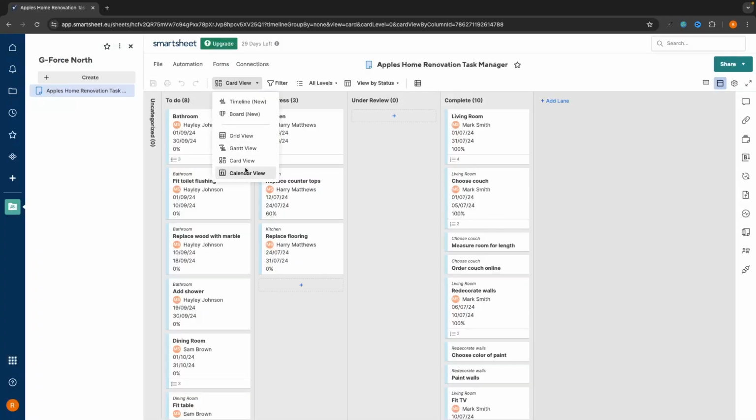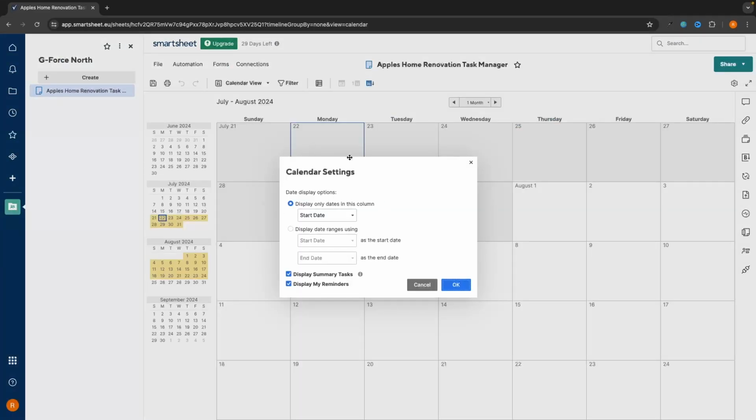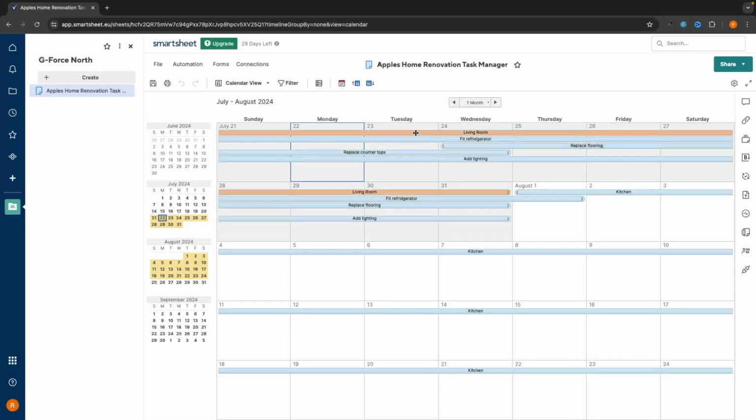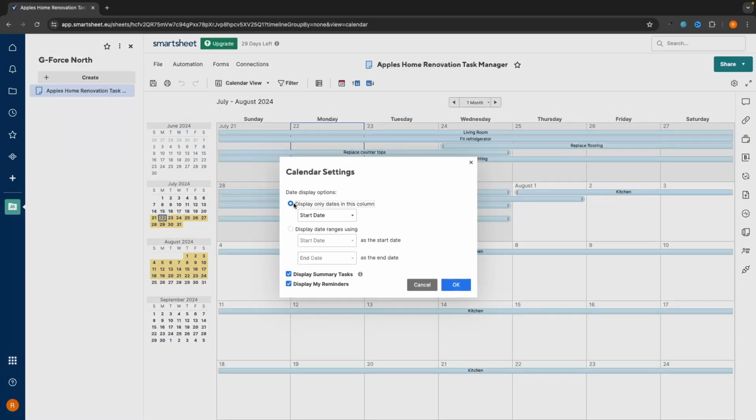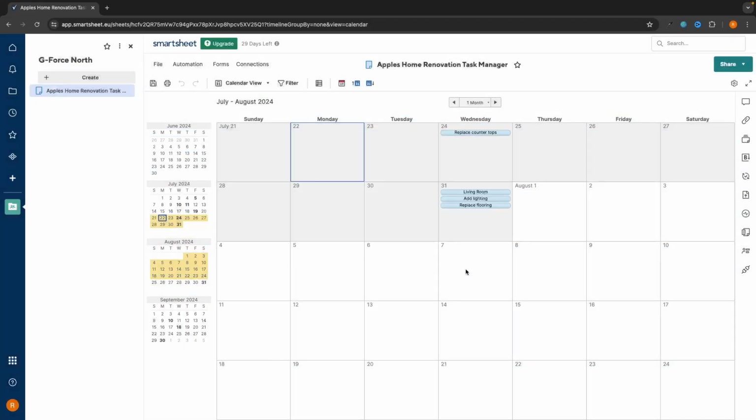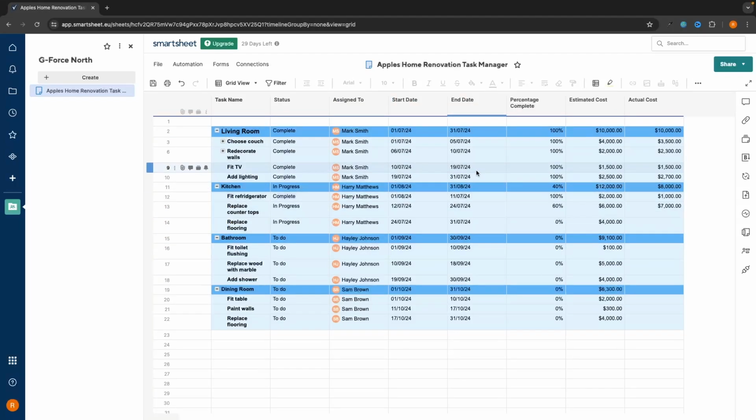And then finally, we have a calendar view, where in here we can change the calendar settings. So I can go in and I can either choose to display the date ranges using the start and end date. That's going to look like this, so I can see the start date for each of these. Or alternatively, I can go back into the settings and choose only the end date and see the due date for all of these different tasks. So those are the views right there.